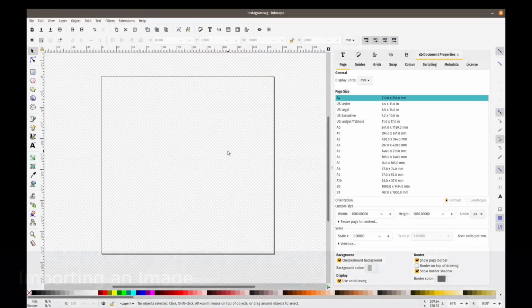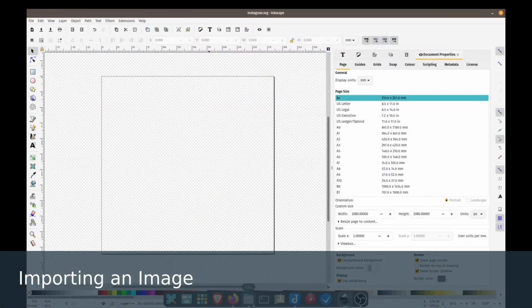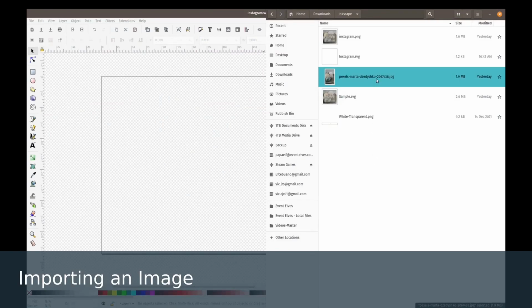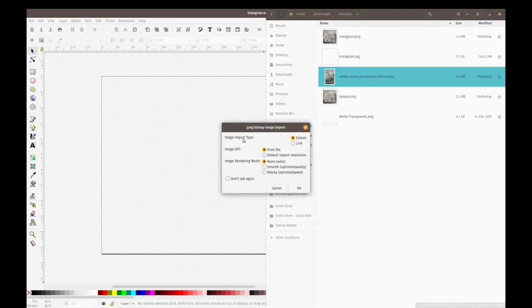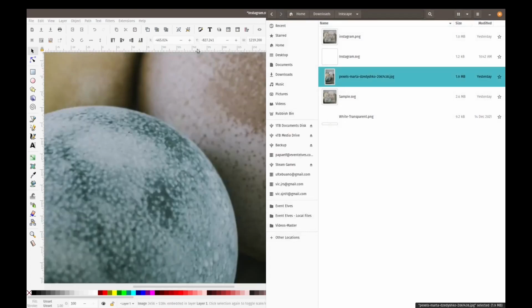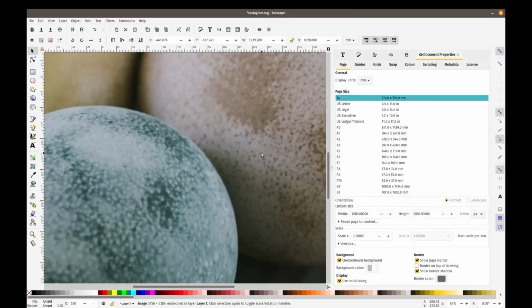So going back to Inkscape over here, let me just open up my file manager where I've downloaded the photo. And the easiest way to import a photo into Inkscape is simply to drag and drop. It's going to prompt you with this dialog. I usually just leave everything at default and press OK. And we can see here our photo is quite huge. So let me just press Control S to save.